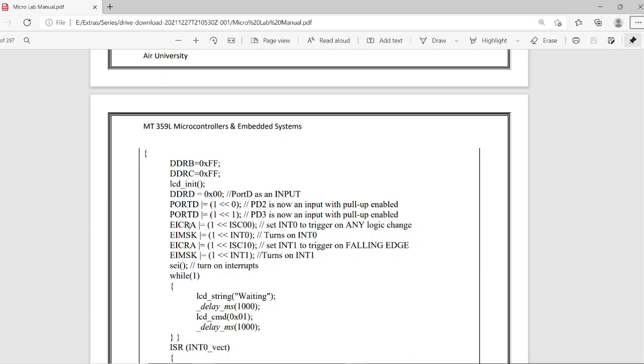DDRD is equal to 0x00, which means port D is an input now, and the zeroth and first bits of port D are now inputs, and they are set to 1. EICRA is equal to ISC00 set to 1, which means INT0 is set to trigger on any logic change.